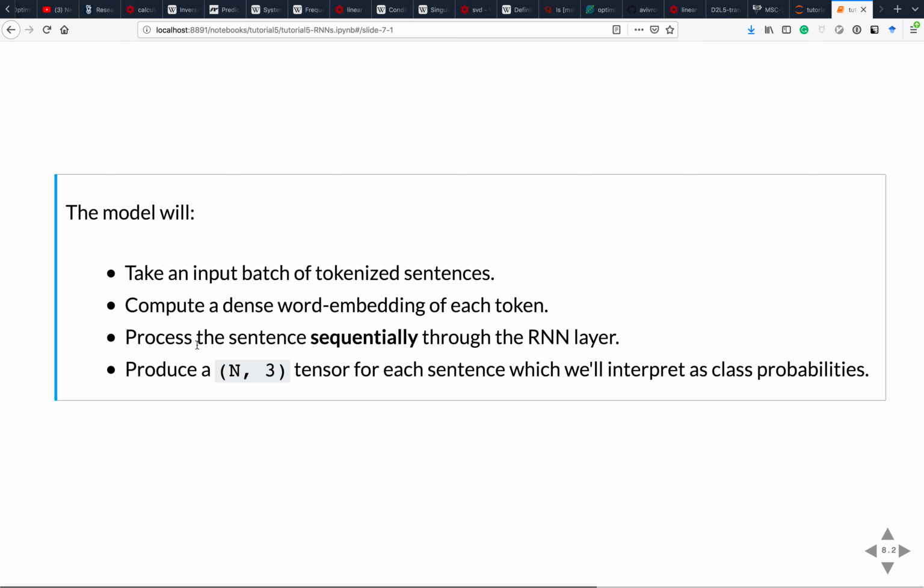Then what we're going to do is process the sentence word by word, or token by token, using our single RNN layer. We have one RNN layer, and we're just going to process our sentence word by word through that layer. So it's the horizontal direction. And what we will produce is an n by 3. N is our batch size, and 3 is the number of labels that we have: positive, negative, or neutral. So we want to input a batch of sentences and get a batch of 3 scores, because it's a classification task. So we want to have class scores and then do some kind of cross entropy or something on top of that.